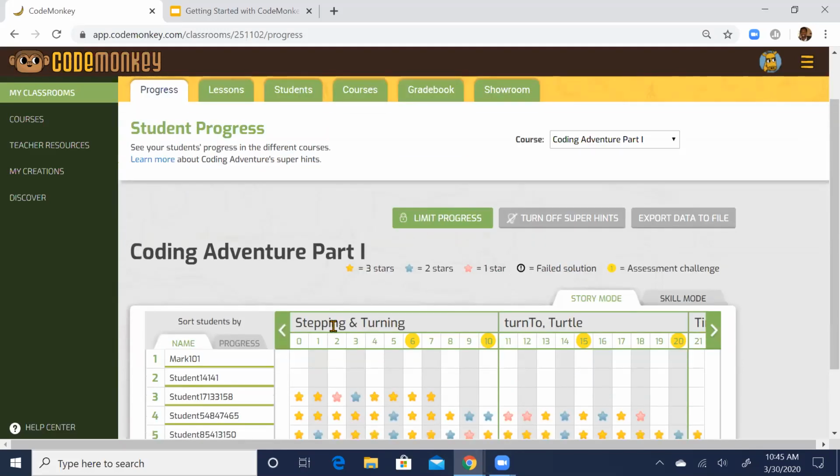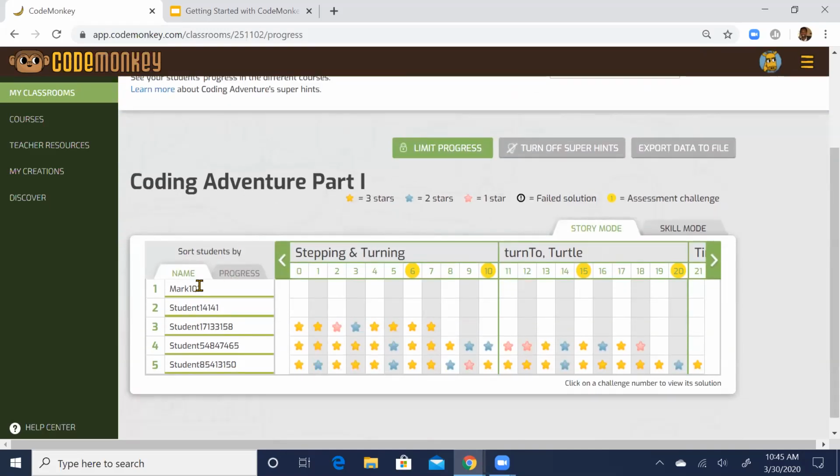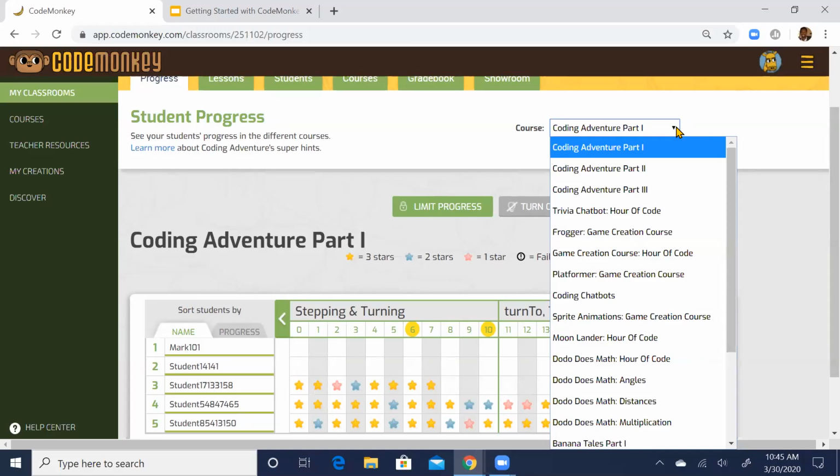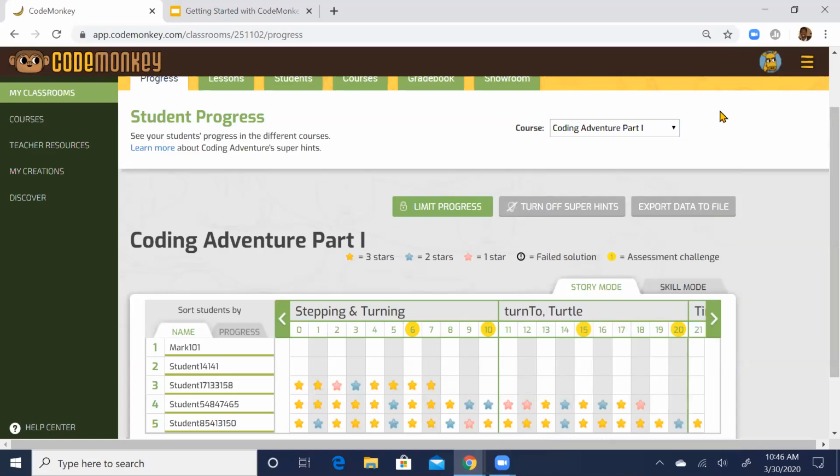Okay, in this progress tab, which I described as your best friend, this is kind of like your main page that you focus on. I'm going to start over on the left side, and I see my student list. Then going across the top horizontally, I have these green numbers. What these green numbers represent are the numbers of the challenges. For the purposes of today, you see that we are in Coding Adventure Part 1. But you can also move between the courses using this drop-down menu down here. So you can just navigate between any of the courses that you have assigned.